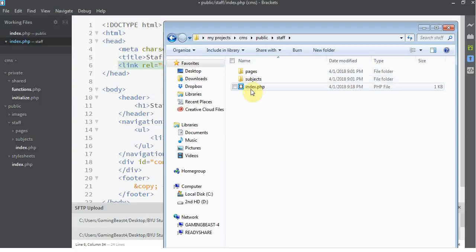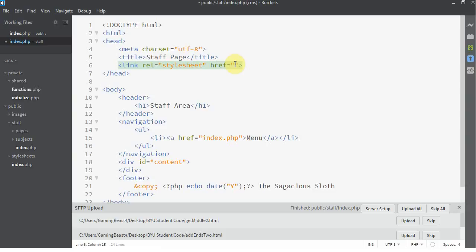So there is no style sheets folder in here. So we got to go up a folder. Okay. So going up, so we have to go back out of staff. So we go up to public, then we go into style sheets, and then we load staff. So to go up a folder, it's just ../ right? So then we can go into style sheets, then we can load staff. Okay. So we save that.